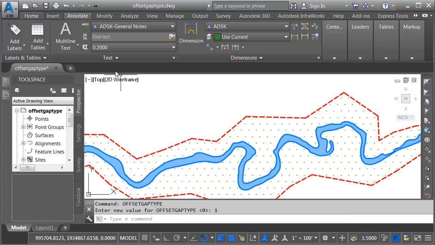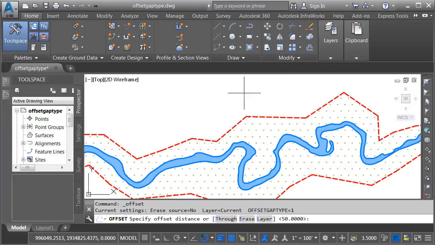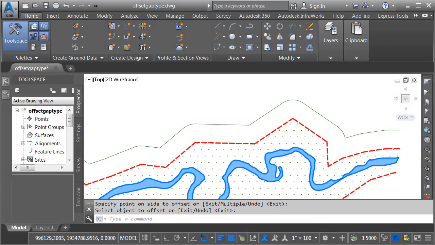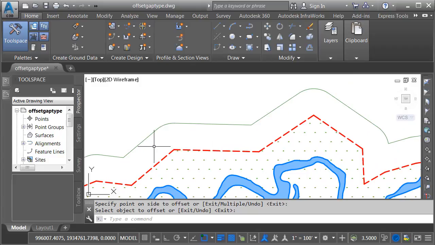I'm going to go back to the Home tab, and I'll launch Offset. The previous settings are perfect, so I'm just going to tap the spacebar. I will select the edge of my wetland, and I'll offset this to the outside. Once again, we'll zoom in, and you can see I'm getting a much more accurate representation of that 50-foot buffer.